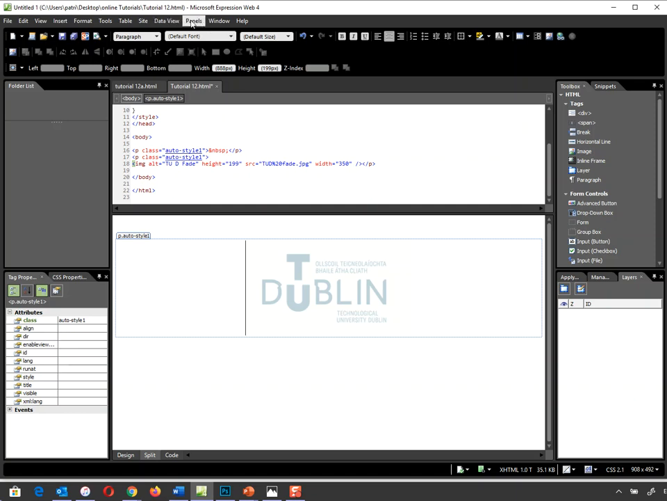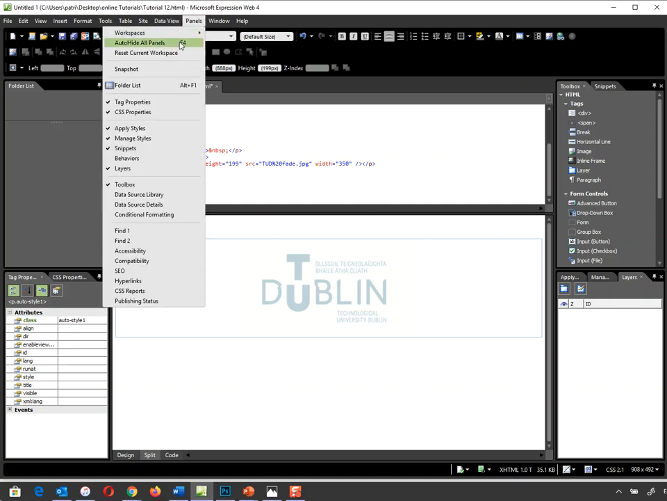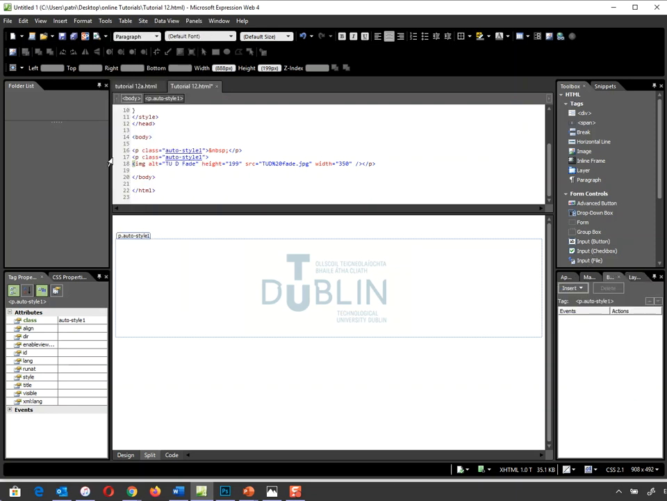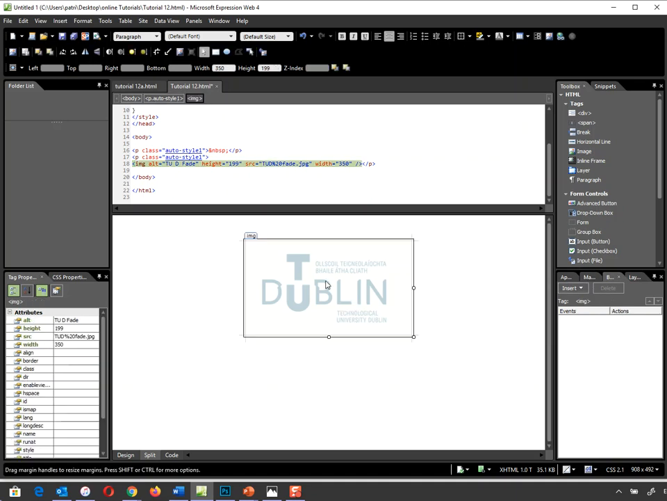Okay, so I'm going to go up here and go to panels and make sure that I have my behavior panel shown, which I don't. Okay, all the ones that are shown appear on the right hand side over here, and they all have to be ticked on. So I'm going to click on behavior, and you'll see the behavior tab appears right down here in the bottom right hand corner.